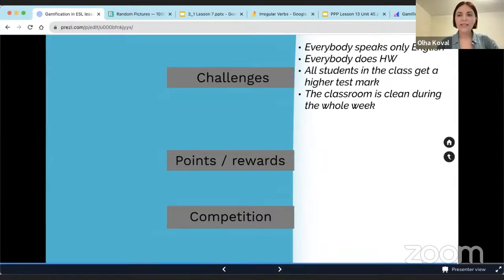So for example, you can create some challenges for your students. Some examples are on the screen, but basically you can use anything. A challenge can be like everybody speaks only English in our classroom for 1 week, or everybody does homework, or all students in the class get a higher test mark the next time we have a test. Or we try hard together and we keep the classroom clean during the whole week.